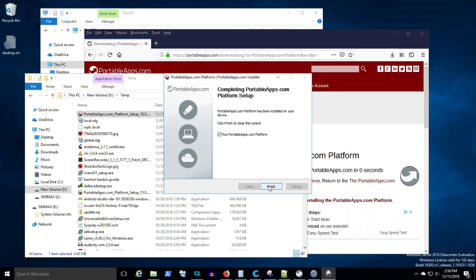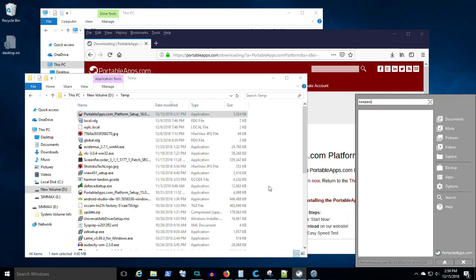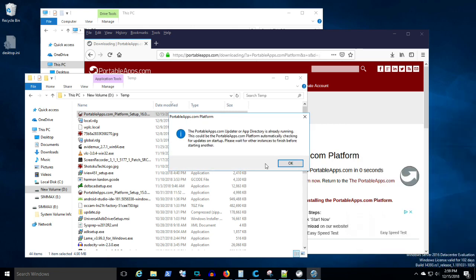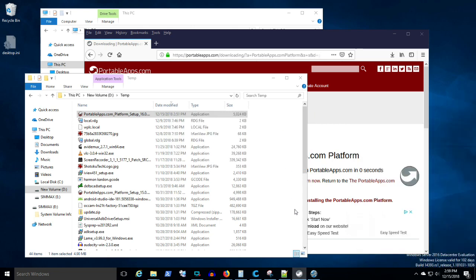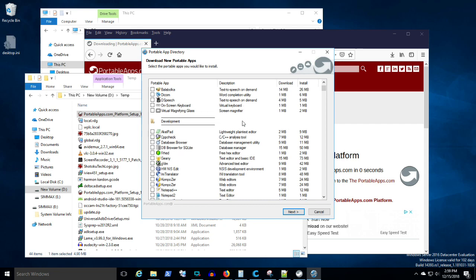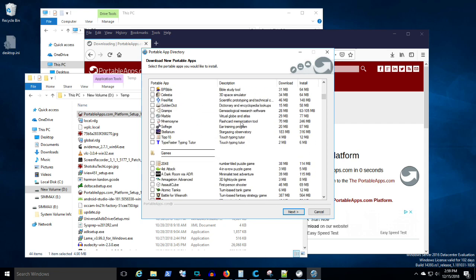Okay, PortableApps is installed. It's going to run now, and it's going to update its list of applications. There we have it. Let's see. We'll just scroll through here.